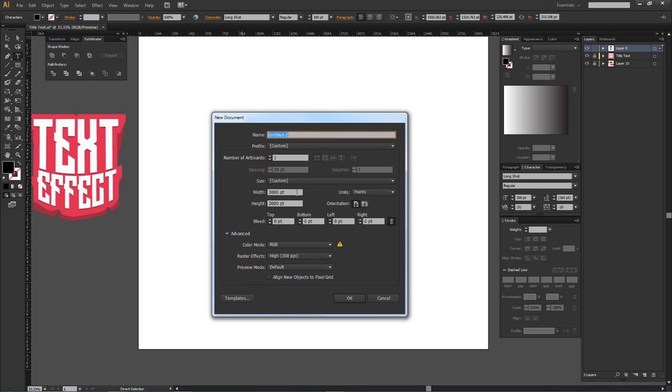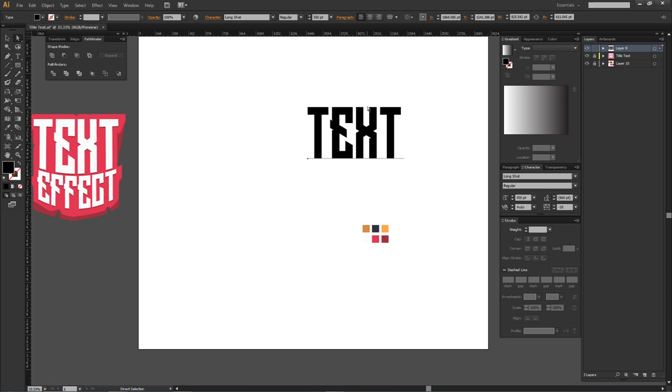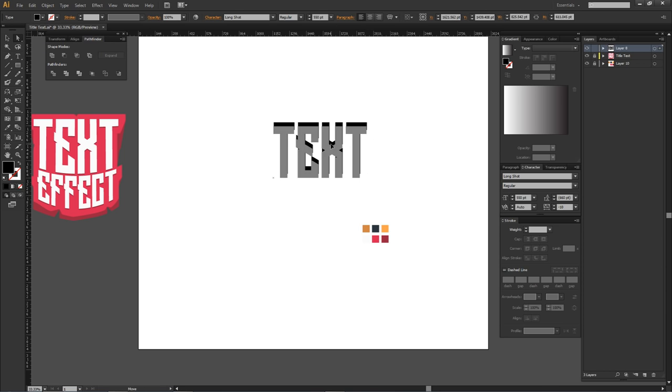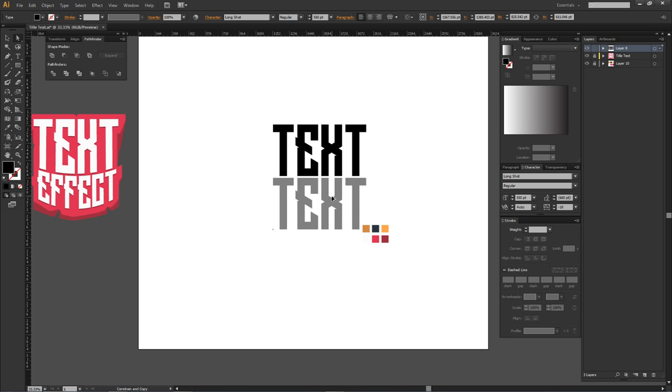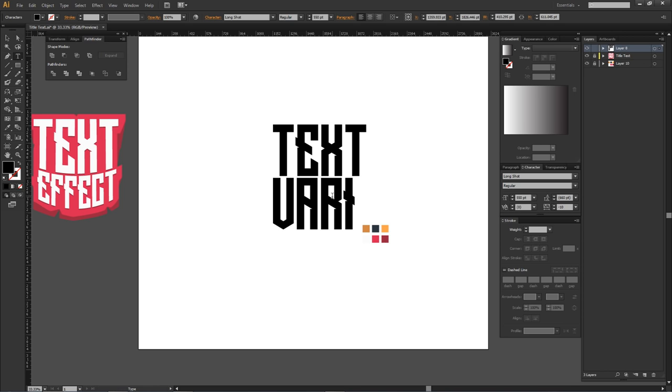So basically, it's almost 4K by 4K. That's why my points are probably going to be a little different than yours if you're fixing your size, since mine is way bigger than yours. So we're going to put text here, and I'm holding Alt and Shift to make a duplicate of it. On the bottom, I'm going to put variations. Actually, I'll put text effect.